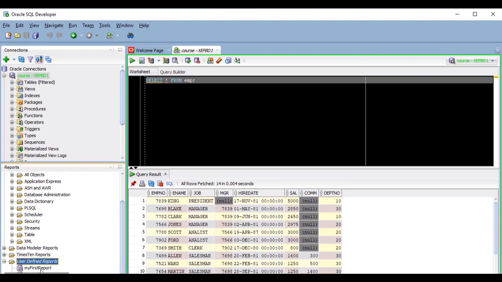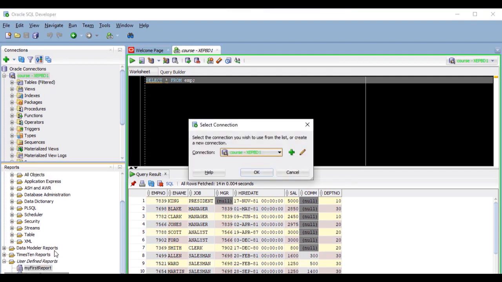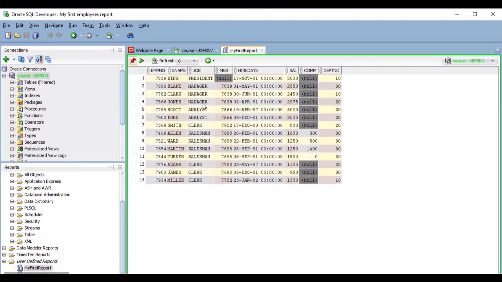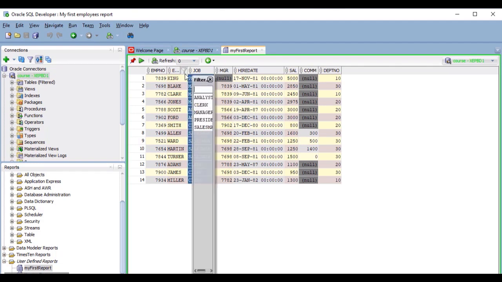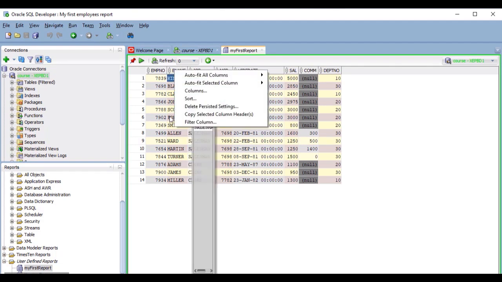And here is my new report. If I click on it, it will ask me for the connection I want to use, as usual, and it will run and give me my beautiful results. And with this grid, I can filter, sort, and many other things, just like we saw in the results grid lesson.